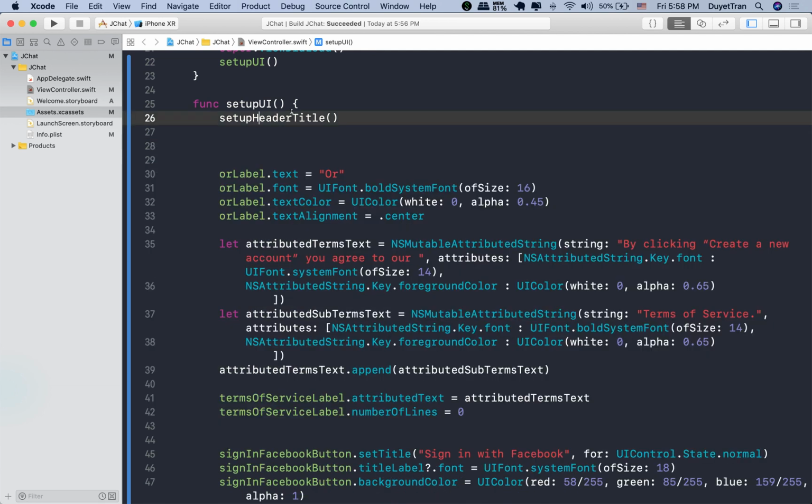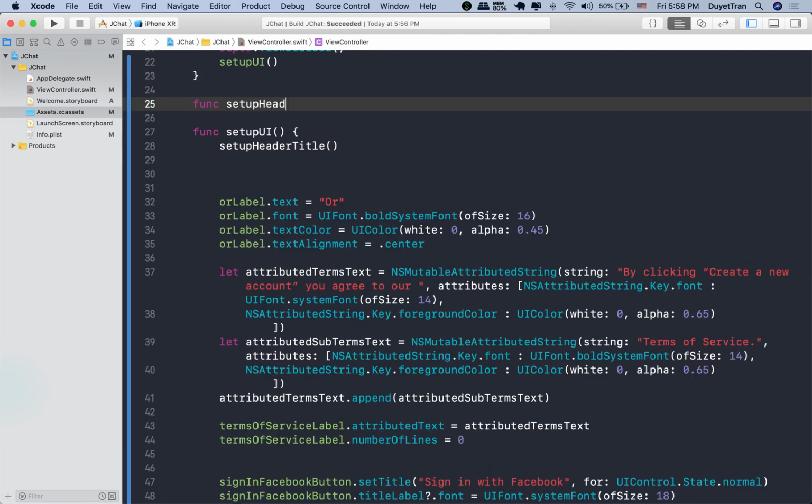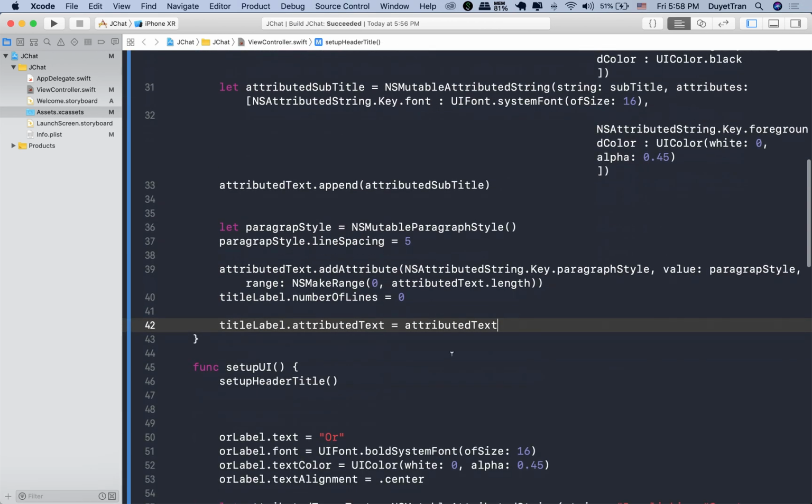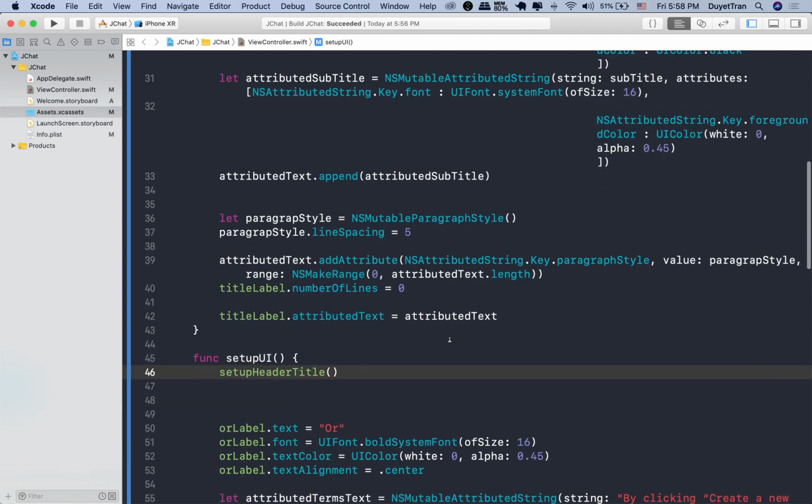For example, let's declare a method called setup_header_title. Put all customization of the header label into the method. Then we can just call the setup_header_title method in the setup_ui method.